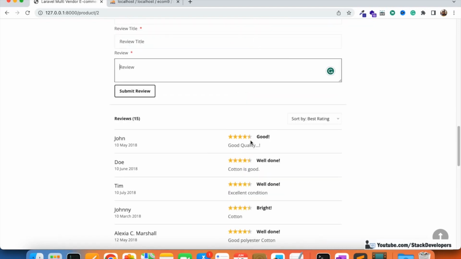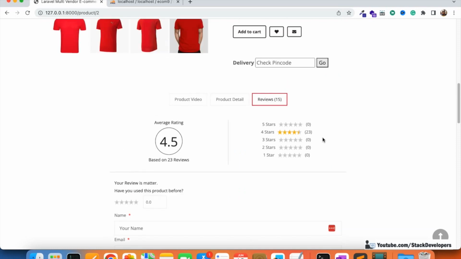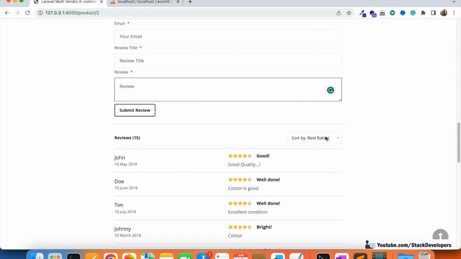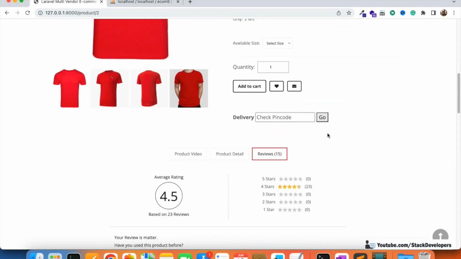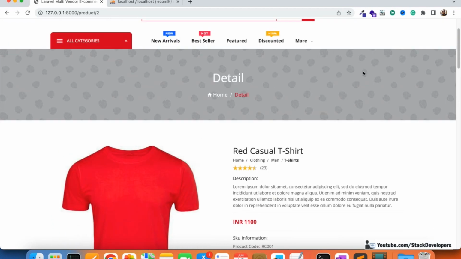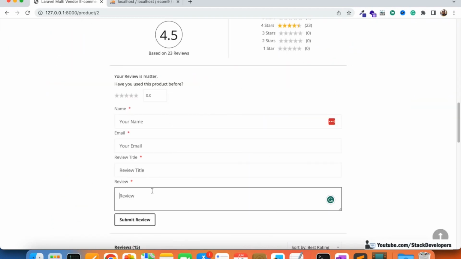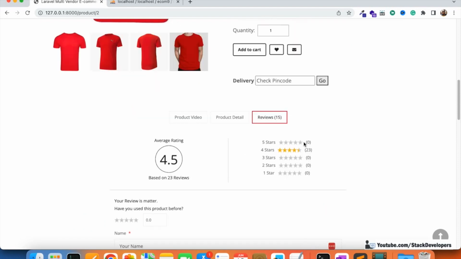Not exactly the same, but we are going to add one of the star ratings available online, in which we are going to have the name and email. These will not come because we will only allow the logged in user to rate the product. So we will have the review as well as the rating.